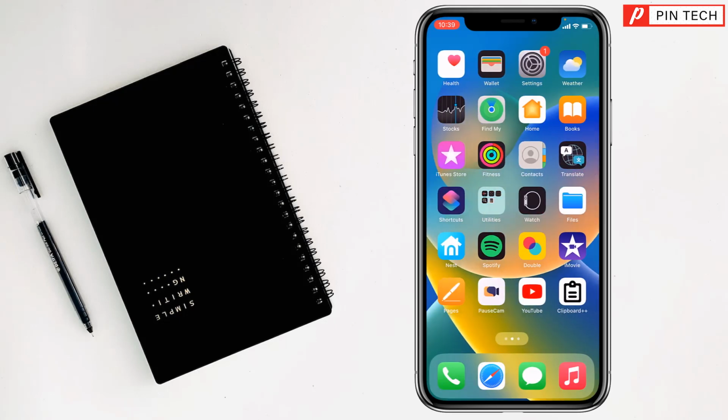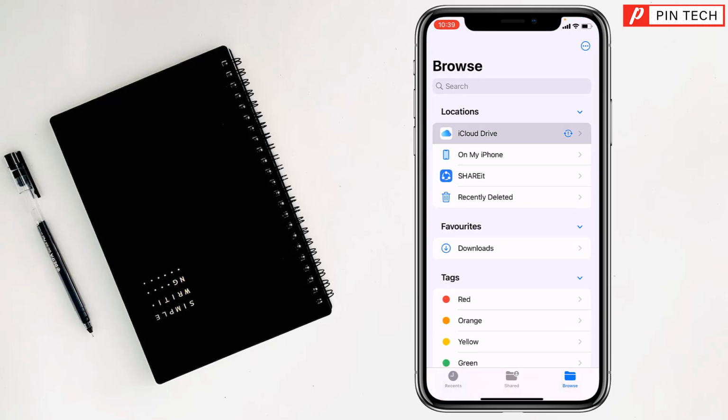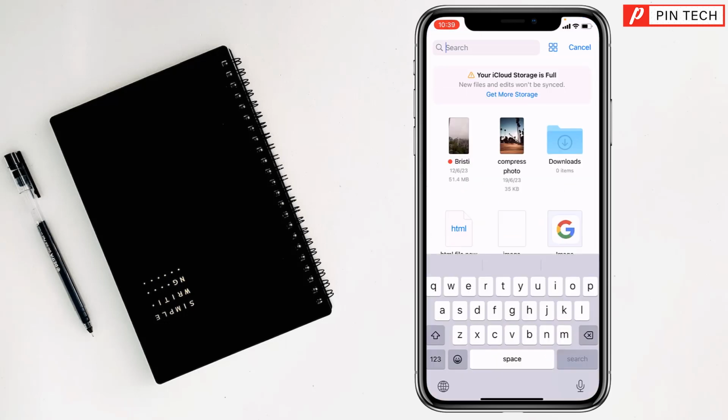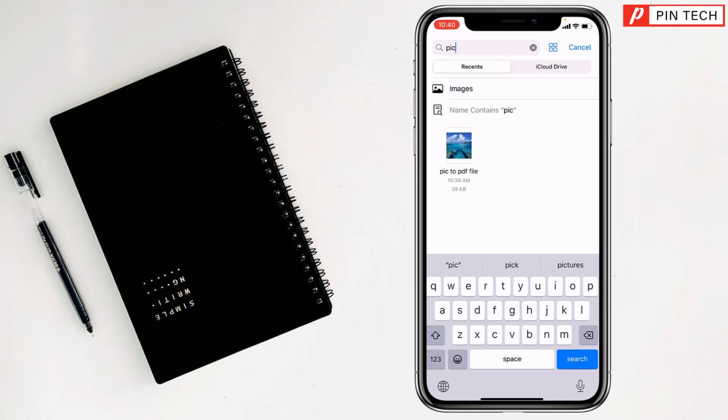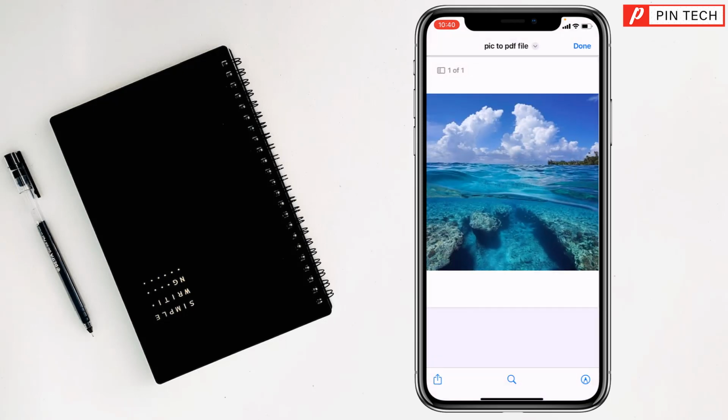So after that go to files, my friends. Go to iCloud Drive. After that, search here, my friends, pick to PDF. See this one, right? So friends, like this, if you want, you can make or change photo to PDF on iPhone.